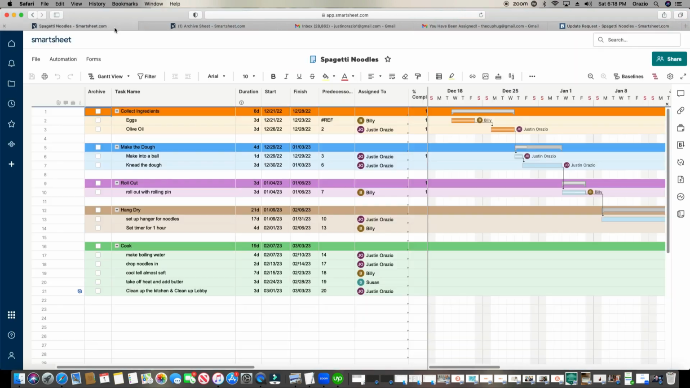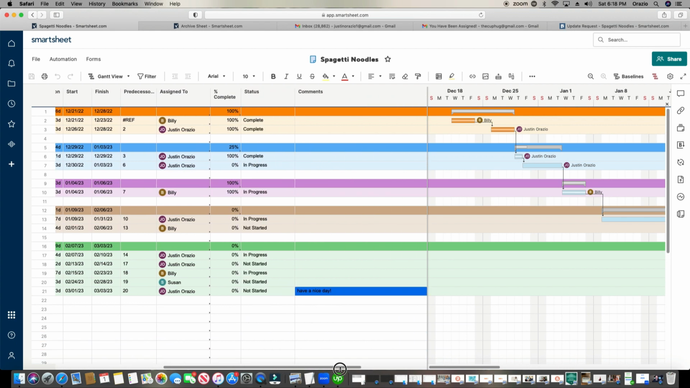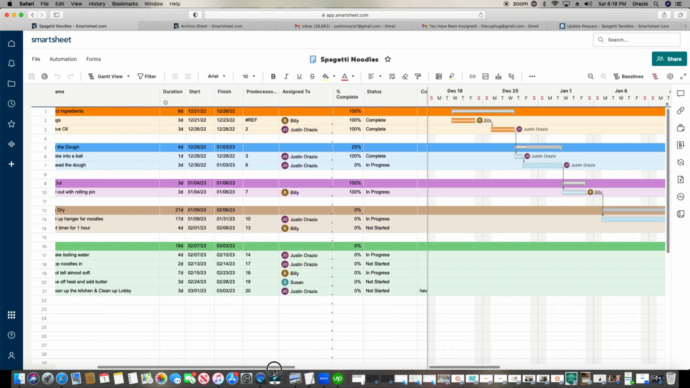Now let's go to our sheet. And there it is in blue. Blue is letting us know it just got refreshed and it's updating the information in there. And that is how you do an automation for an update request.